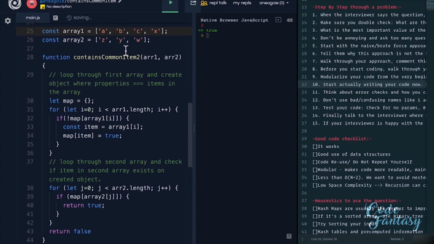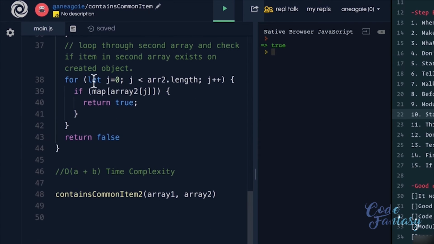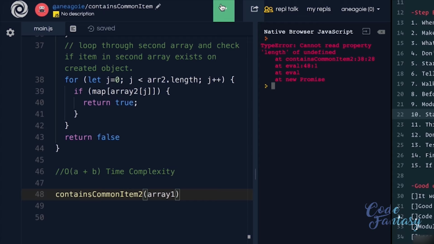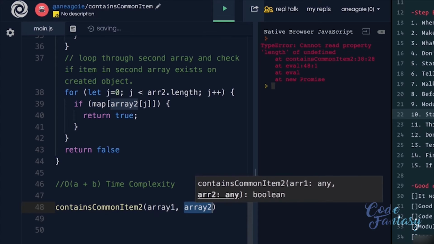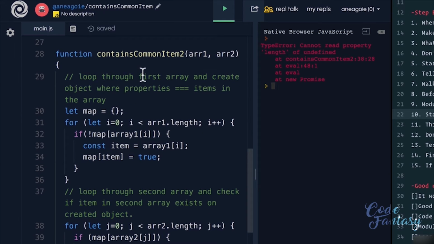If we go back to what we had before, we want to now tell the interviewer how we might be able to break this code. For example, what if we don't receive a second array? What if this function is called with just one array? What happens? Oh, we get an error. We want to start thinking about how errors might arise. We want to make these functions as error-free as possible.